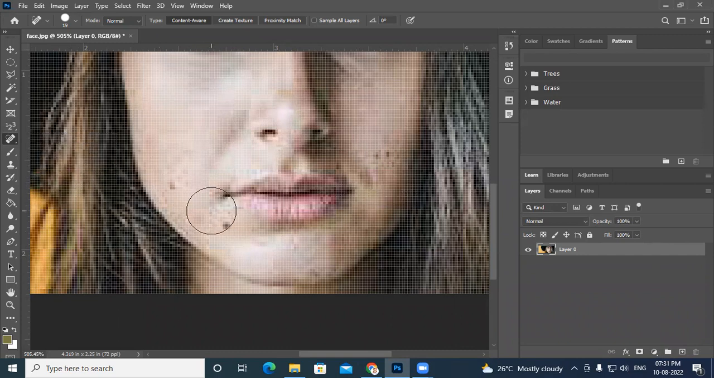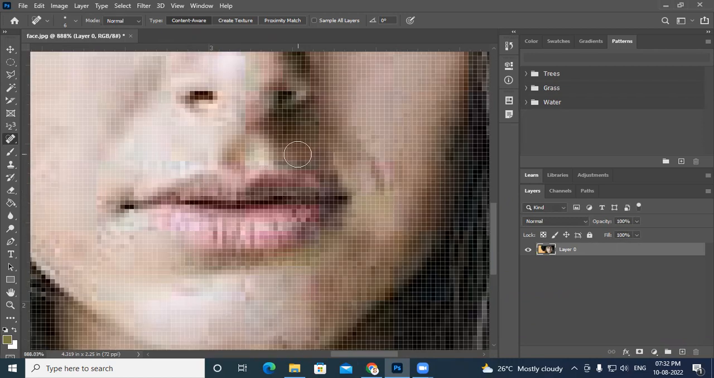So by decreasing the brush size with the open square bracket, just click on the spots which you want to remove. Just click. Basically what it does is, it replaces the selected position with the surrounding pixels. See here, if I click, see the lip position, the lip color is replacing here. So we have to do this little carefully whenever we do this process.